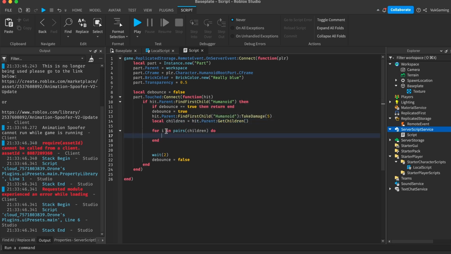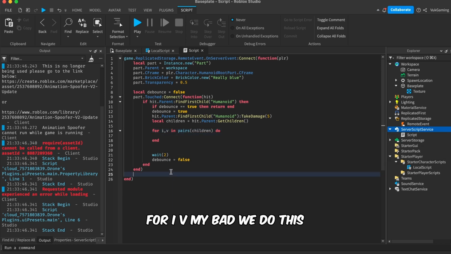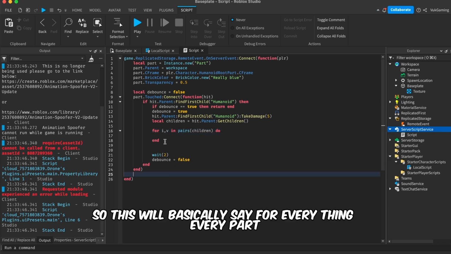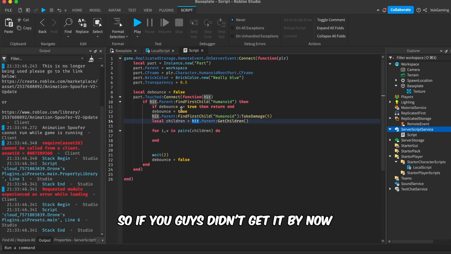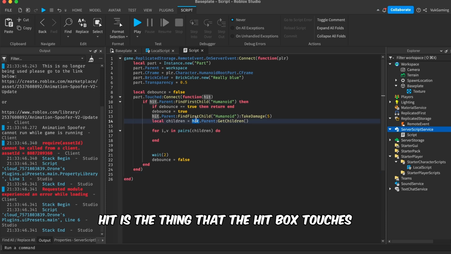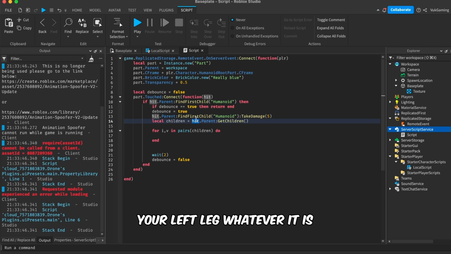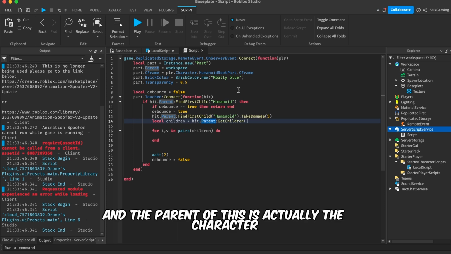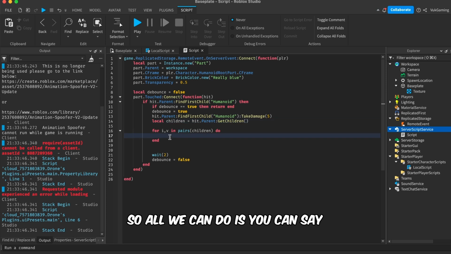So for IV, my bad, we do this. This will basically say for every part, hit.parent. If you guys didn't get it by now, hit is the thing that the hitbox touches. It can be your right leg, your left leg, whatever it is. And the parent of this is actually the character, so it will be player.character. So what we can do is say for IV in pairs, children do.